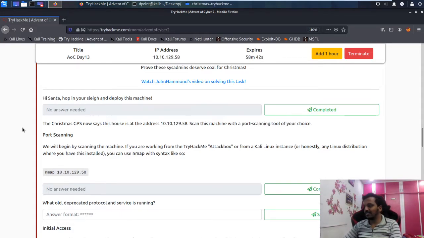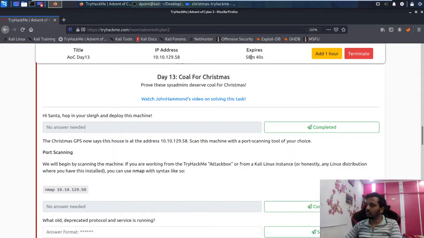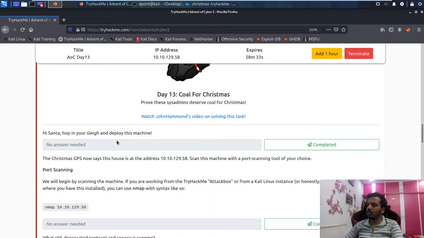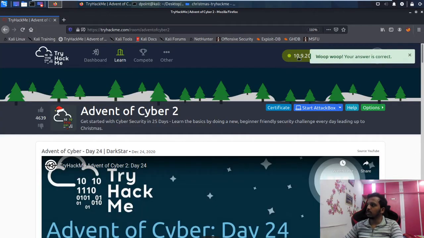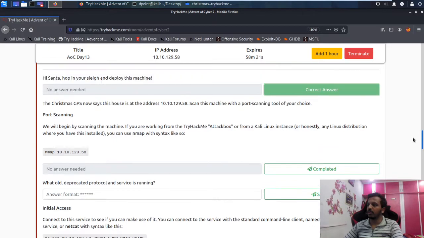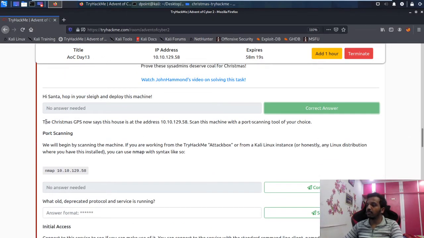So let's get started, and I have deployed it just now. We have 58 minutes to solve this. Okay, let's read it. Hi Santa, hop in your sleigh and deploy this machine. Yes, we have deployed. If I scroll to top, I am already connected via OpenVPN. You can connect via browser or OpenVPN.